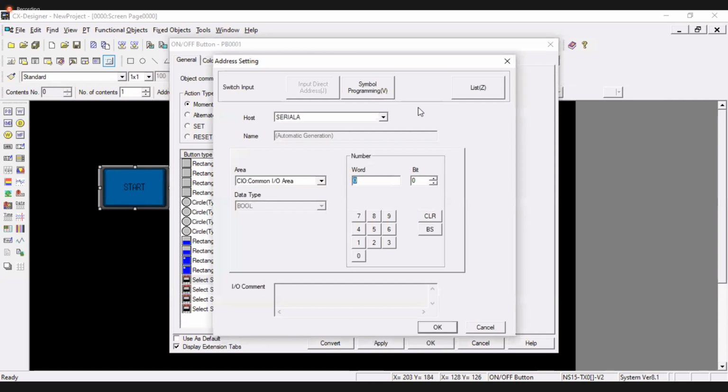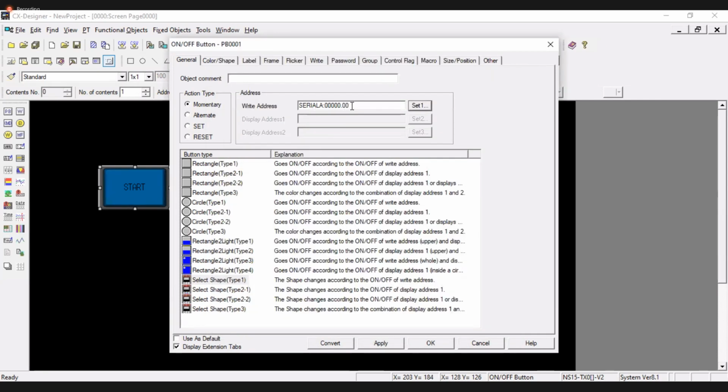So we would set this. The area is the command input output area, 0 and the bit 0. So that is okay. We could also have set it from inside here. We could type in the number from inside here, 000.00. So what we are saying is that when we press apply and okay, that is the address the start switch is connected to.